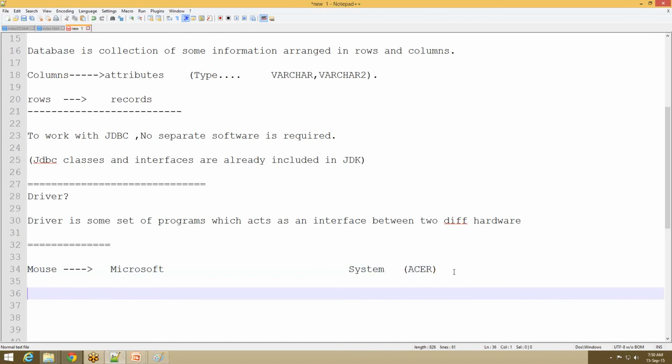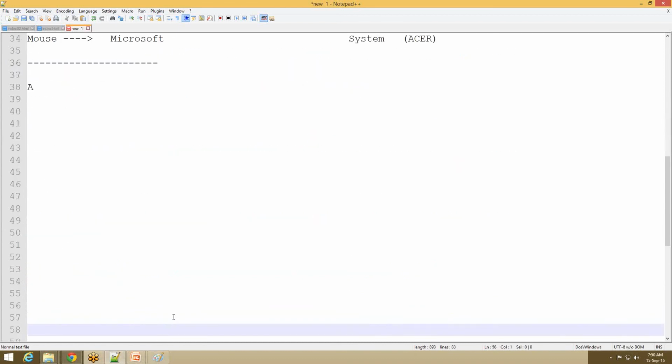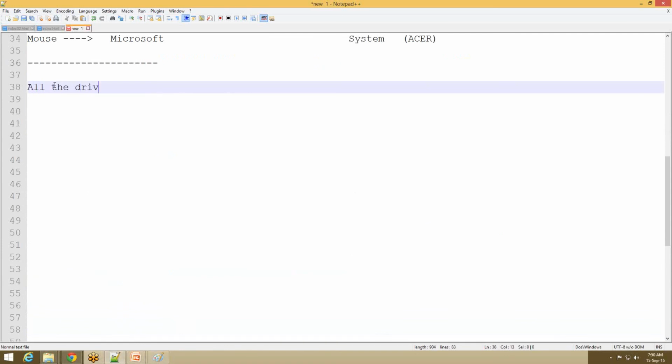But all the drivers are not loaded automatically. Few drivers we need to externally provide. What I am trying to tell is the drivers are not by default coming with the system. Few drivers, JDBC drivers, we need to provide externally.